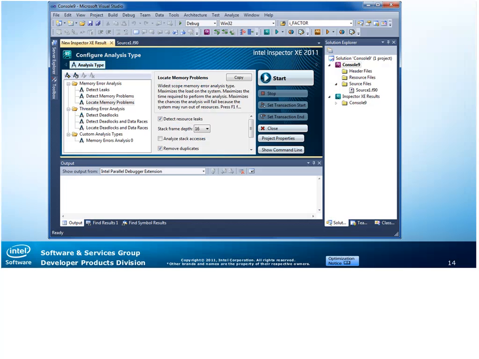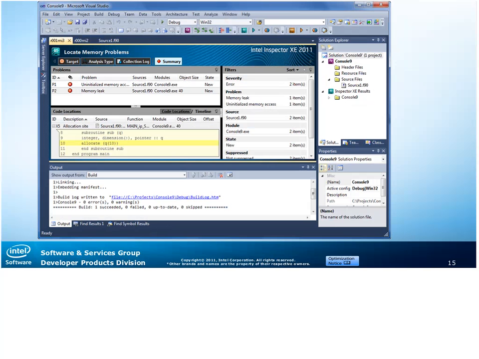Here is an example inside Visual Studio when you say you want to start an Intel Inspector analysis. You tell it what kind of analysis you want, and then you click the Start button to start running your program. There are various options there. When it's done, it brings up the analysis, shows you the errors, and shows you the source, all inside Visual Studio. You can also use its independent graphical interface.